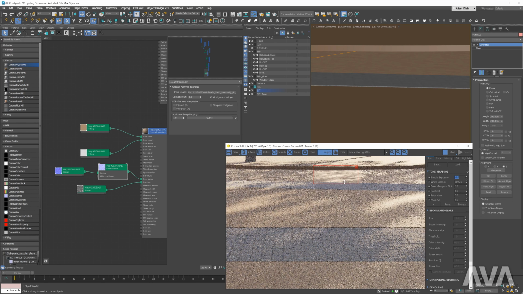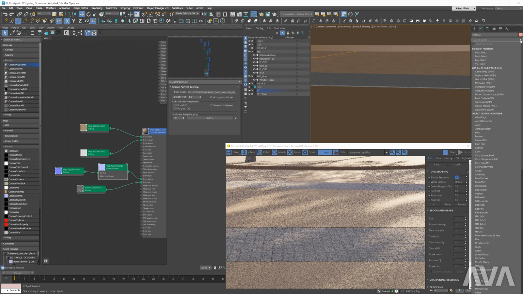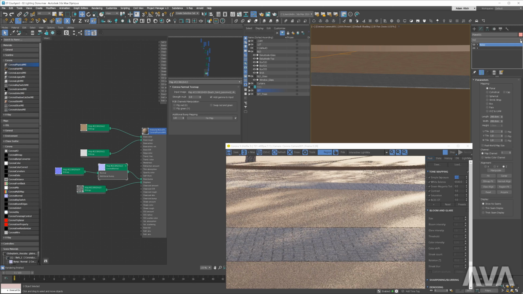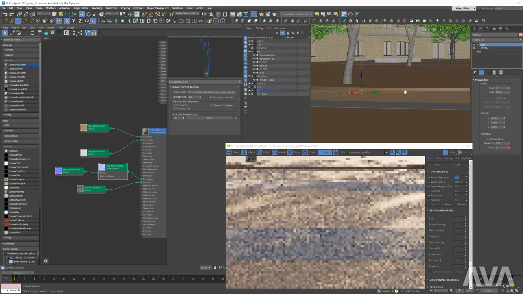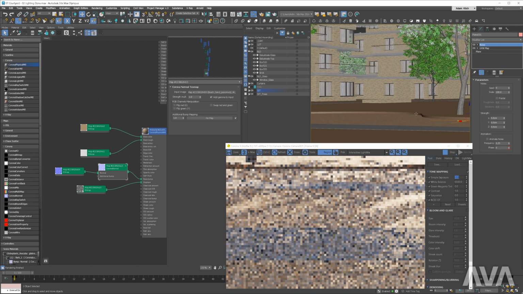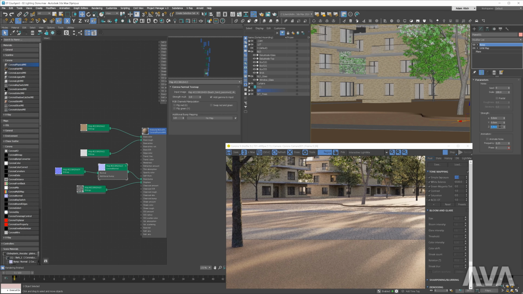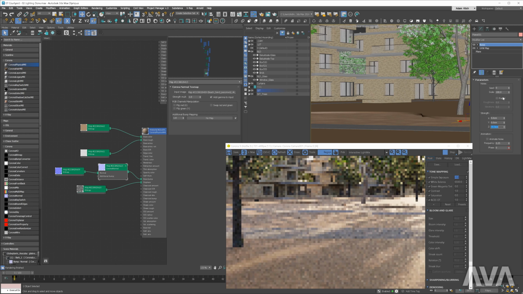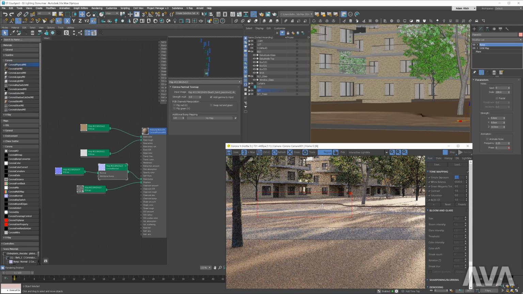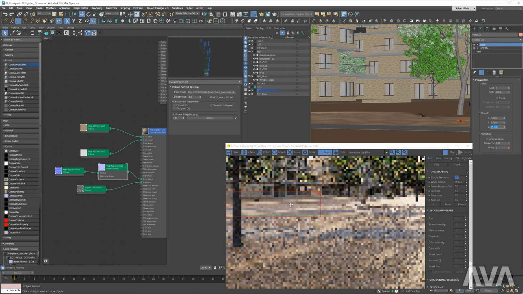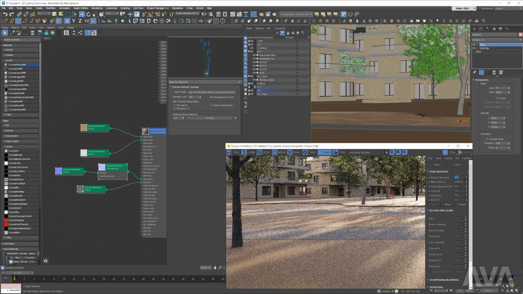I can see that in the camera view, it's a bit too flat. I will add a noise modifier so it looks more 3D. I increase the strength in the Z-axis. Looking way better.